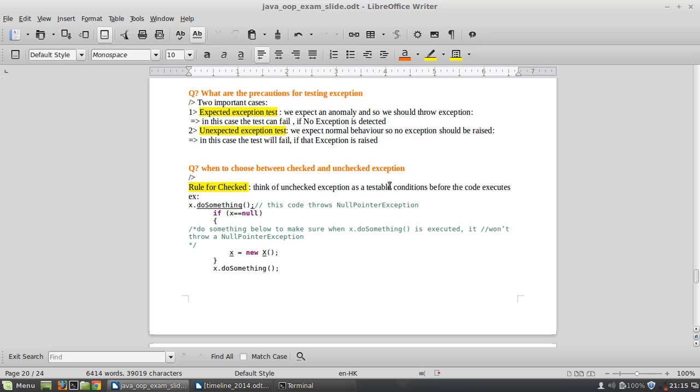In the second case, you did not expect any kind of exceptions. In the unexpected exceptions test, we expect normal behavior. We didn't expect any kind of exceptions, so in this case no exceptions should be raised, right? But if an exception is raised, then the test fails. So we have to handle these two kinds of particular precautions.